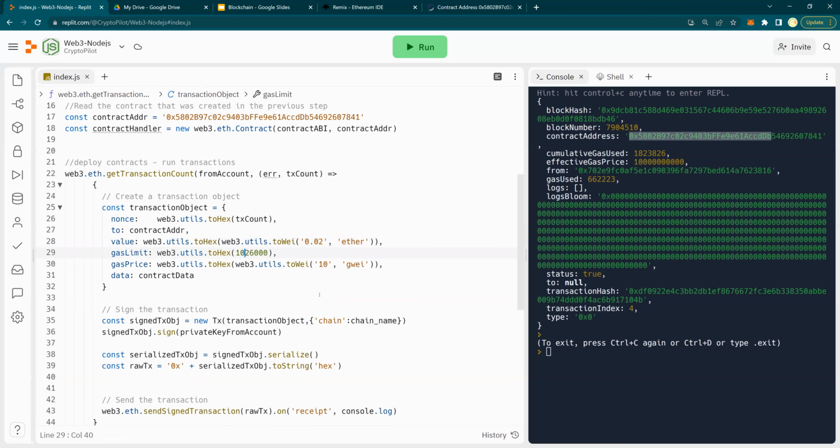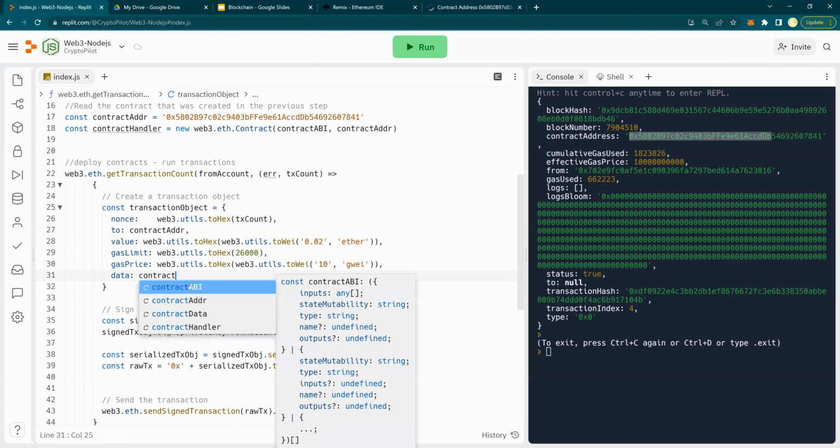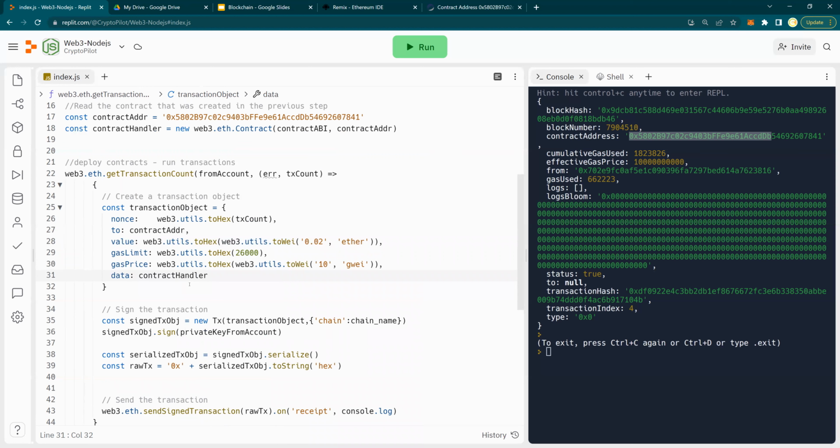I'm going to decrease the gas value to 26,000. It doesn't matter, whatever gas value is unused is returned back, but just to be clear, we want to make it 26,000. And in the data, we are going to say contract handler. It's a very nice feature of the REPL to give the full drop-down on what options there can be. So methods dot deposit crypto. So this is the method, deposit crypto.